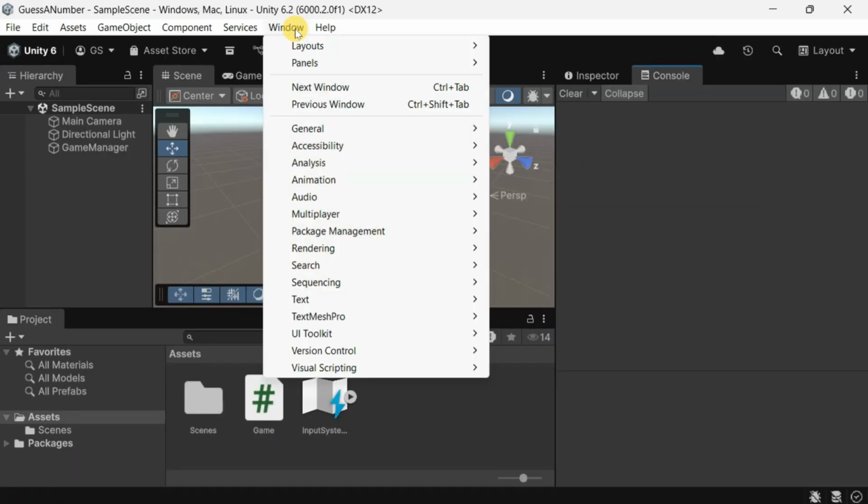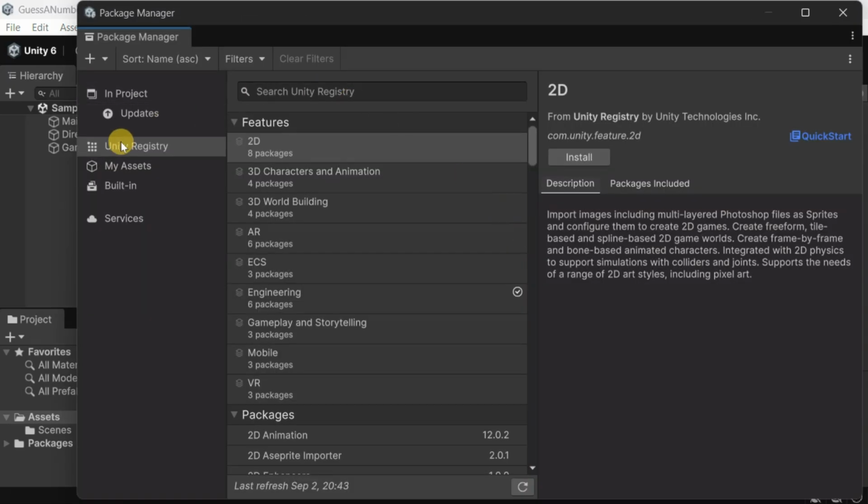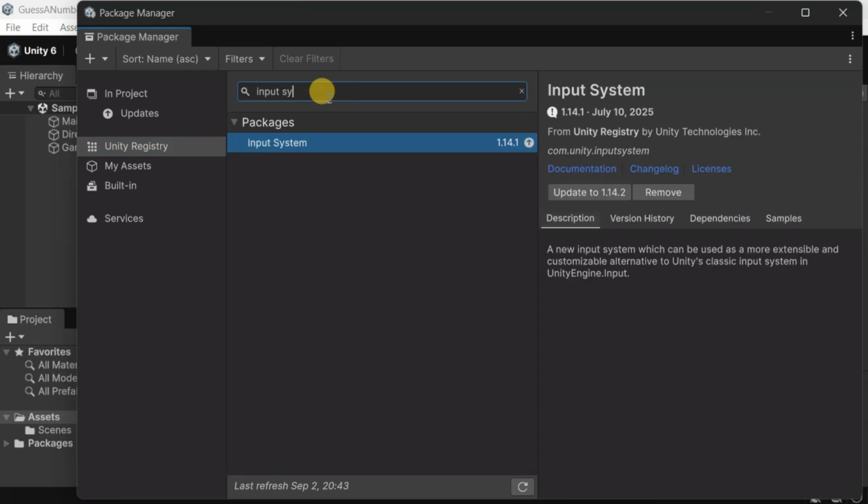Go to Window, then Package Manager. Make sure you're on Unity Registry in the dropdown. Now search for Input System. If you see it with a green check mark or it says up to date, perfect, you're ready to go. If you see an install button, click it. Unity will ask if you want to enable the new input system and restart. Click yes and let Unity restart.